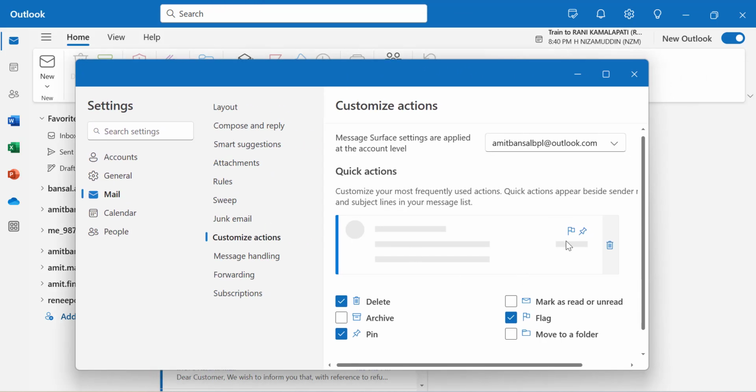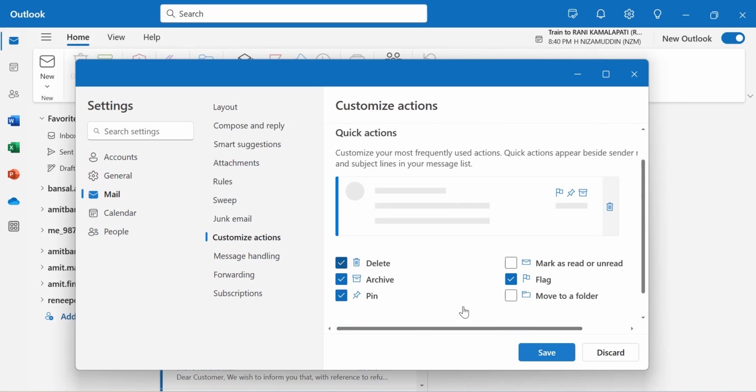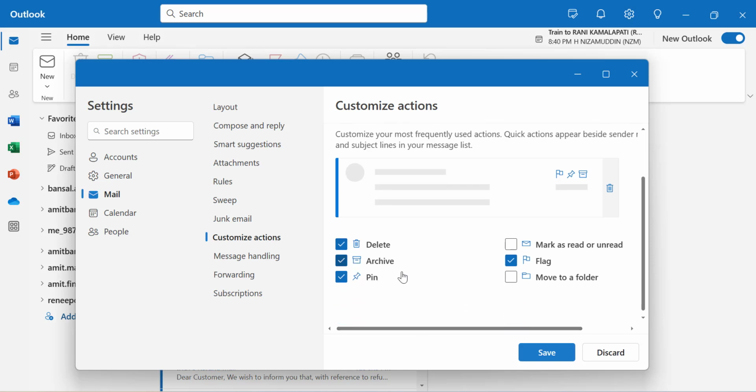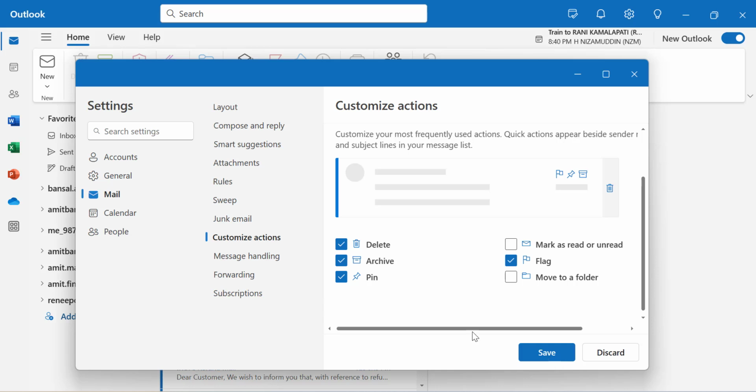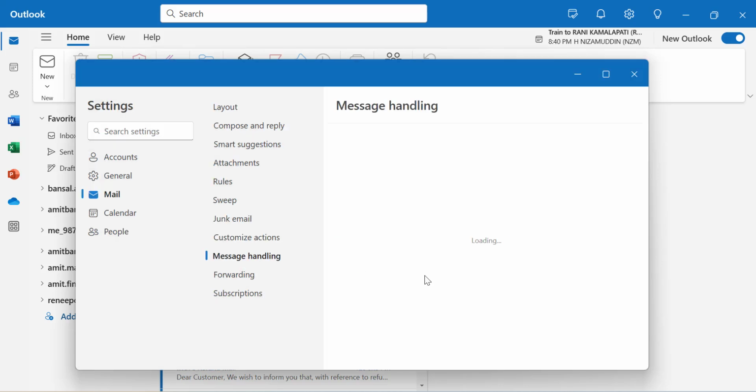See, for instance, I have selected delete, pin and flag. So these are visible like this. If I want to change it, say I want to change it to archive, I have also already added archive here. So archive is also added in my quick action over here, and simply save it and your customized quick action will be created. Next option is message handling.